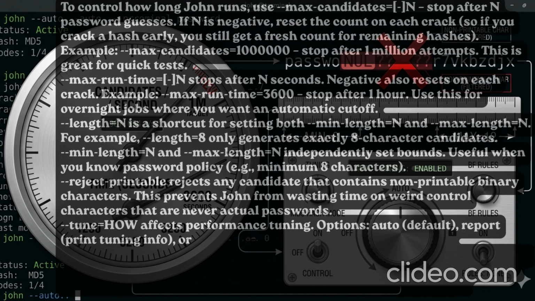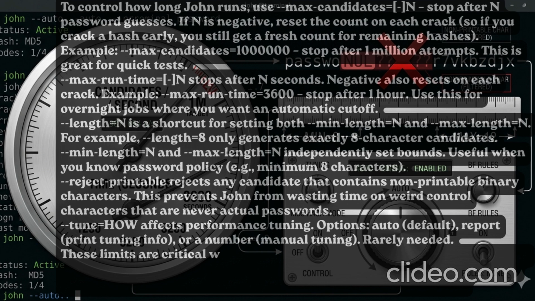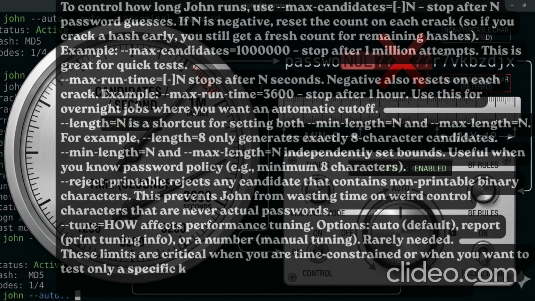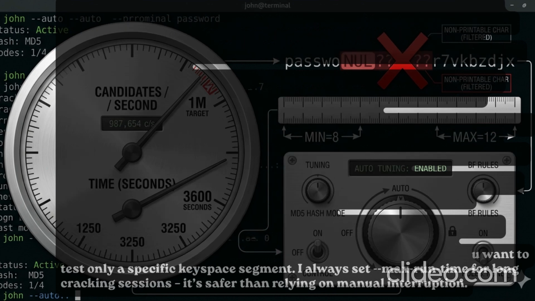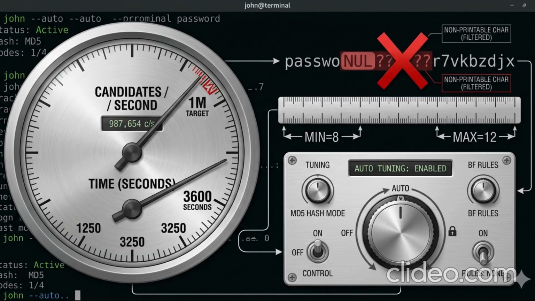--tune=HOW affects performance tuning. Options are auto (default), report to print tuning information, or a number for manual tuning, which is rarely needed. These limits are critical when you use time constraints or when you want to test only a specific keyspace segment. I always set --max-run-time for long cracking sessions. It's safer than relying on manual interruption.